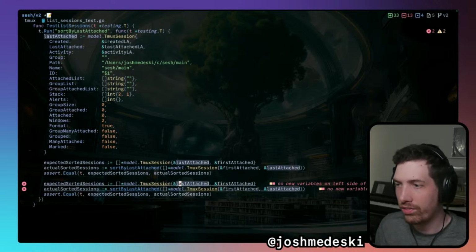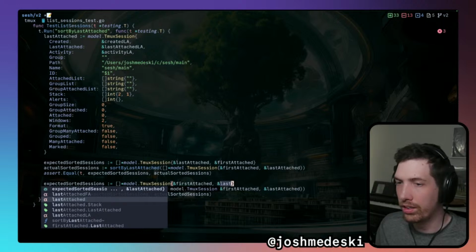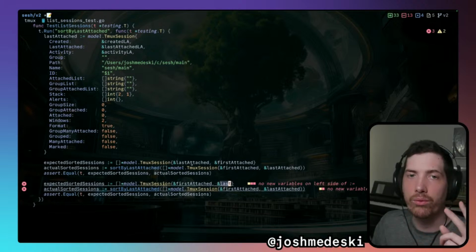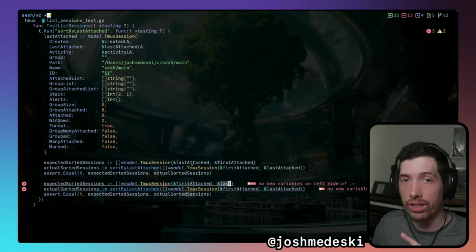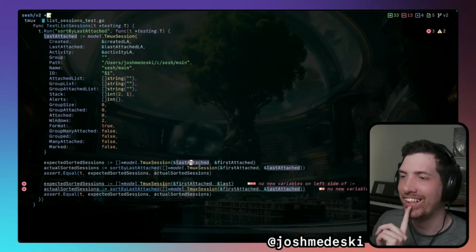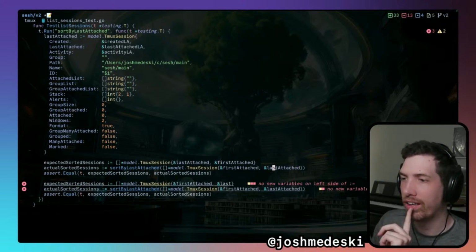So now if I do first attached and then, nope. I want to make sure that when they're in the wrong order, they get put into the right order. So we're going to do both assertions. If last should be first and first should be last, I feel like I've heard that somewhere. And then if we sort first and last, then we get last and first.